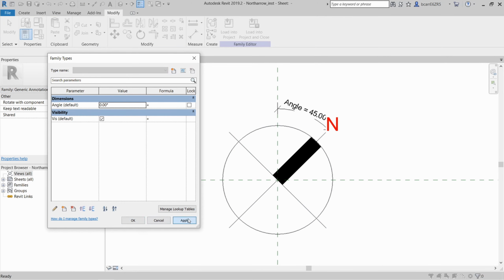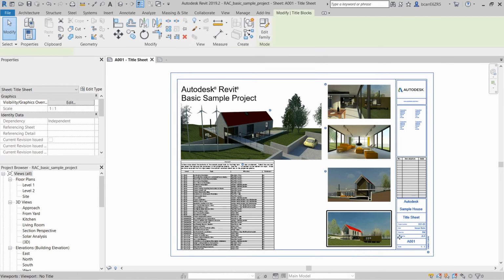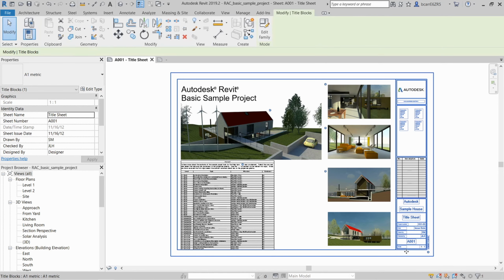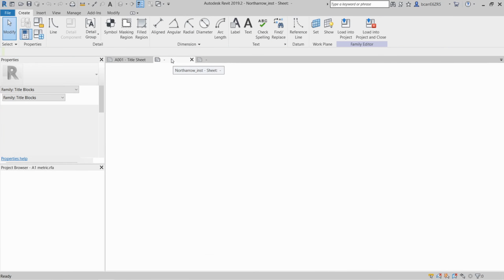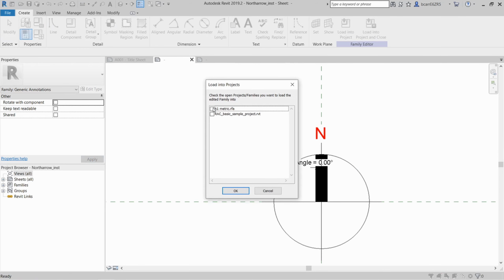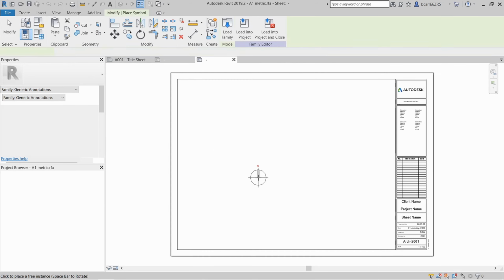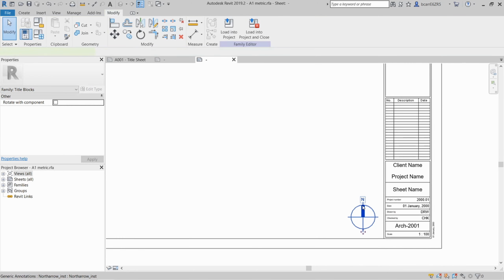below the Angle parameter. I'm going to test this north arrow family out on the sample project that comes with Autodesk Revit. But instead of loading it directly into my project, I'm going to open up the title block and load it in there. So the north arrow is going to be loaded into the title block instead of the project. And I'll place it in the lower right-hand corner.